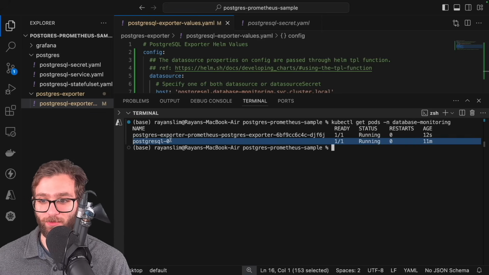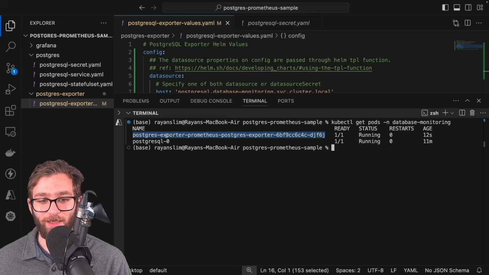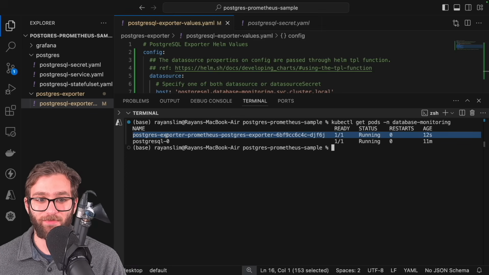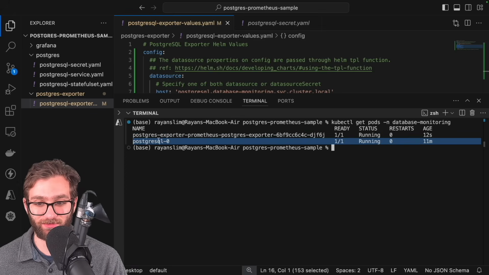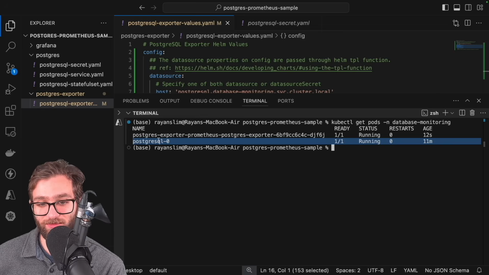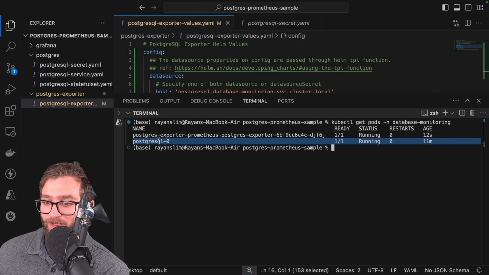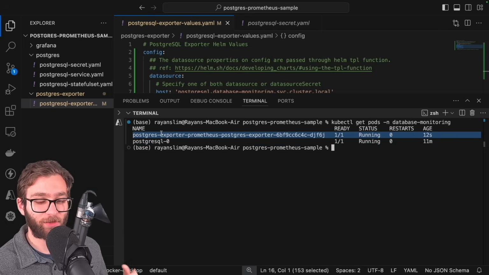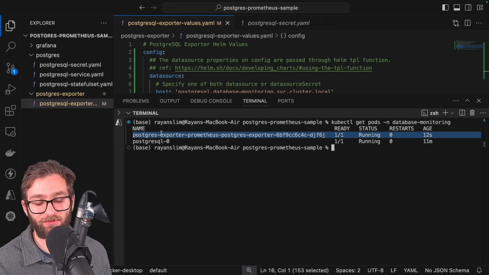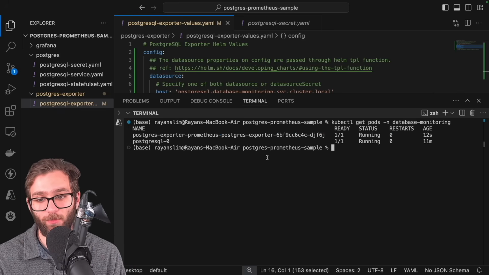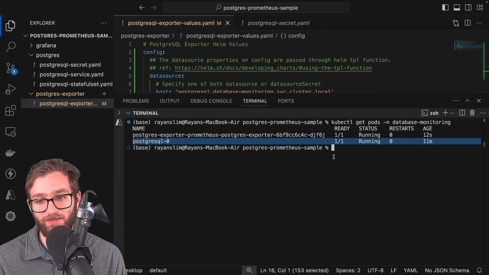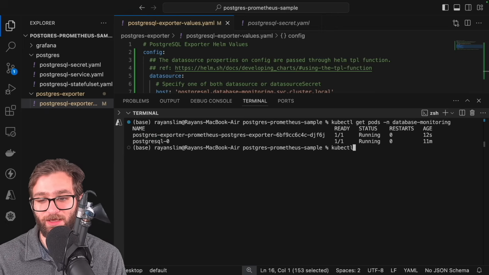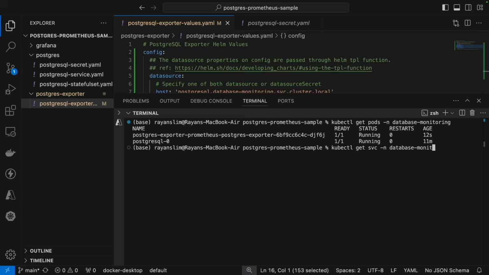We've got the PostgreSQL instance minding its own business, and we've got the Postgres exporter that's connected to the Postgres instance and is consistently making API calls to it, extracting metrics, statistics, and it's going to expose all of these metrics at its own endpoint where Prometheus can scrape. How do we verify this? Well, just like we use a service to access this pod, we use a service to access this pod. So kubectl get service -n database monitoring.